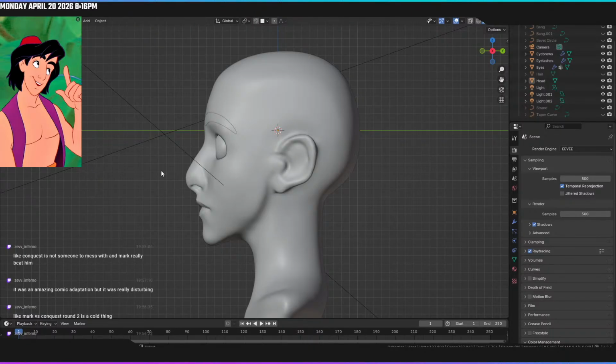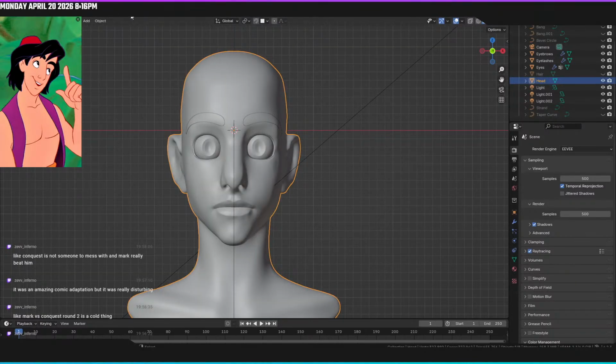Checking references. Probably just bring the sides down just a little bit.